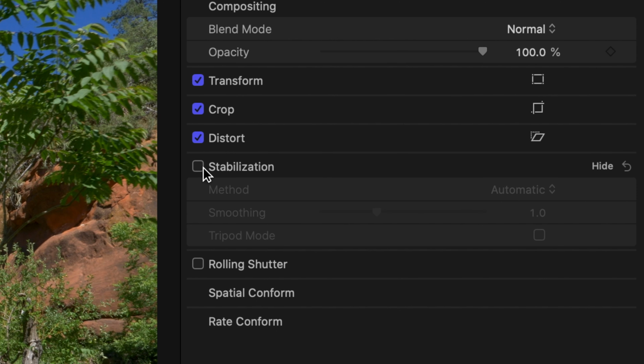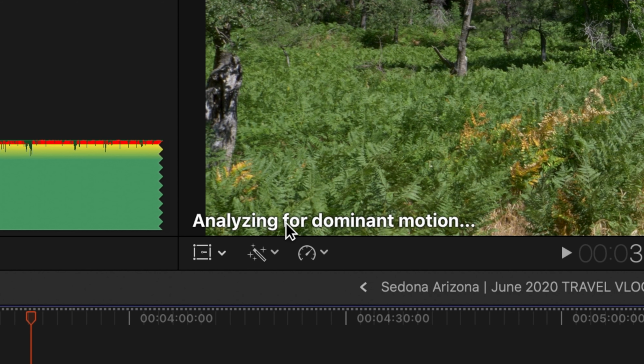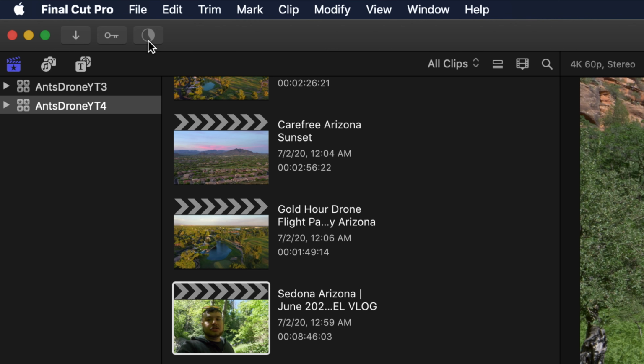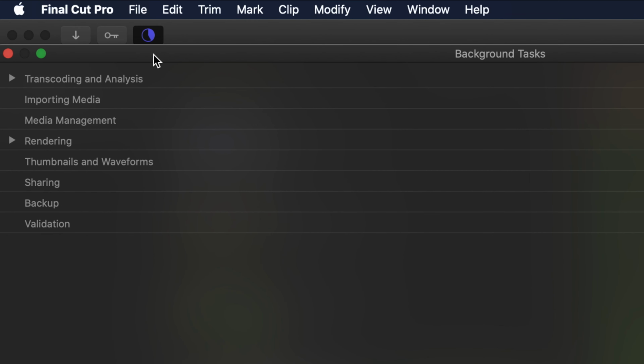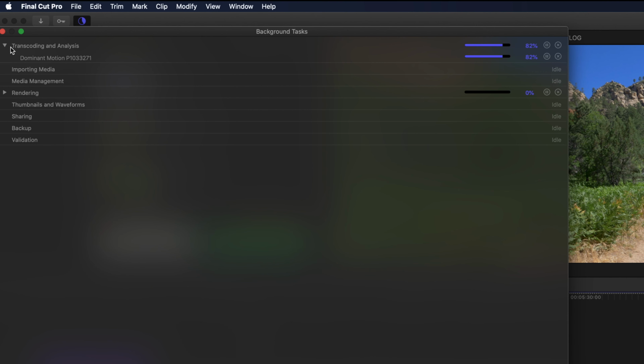And right down here, you're gonna see an option for stabilization. Just select that. So as you can see guys, it says analyzing for dominant motion. And if we go up here and select this circle, it'll show us under transcoding and analysis, the progress. I would suggest letting go of your mouse and letting the Mac do its thing.